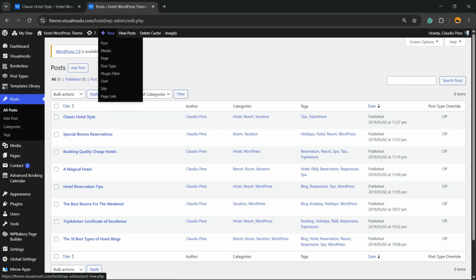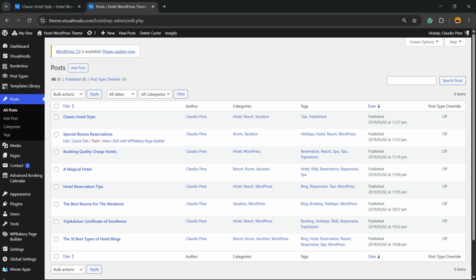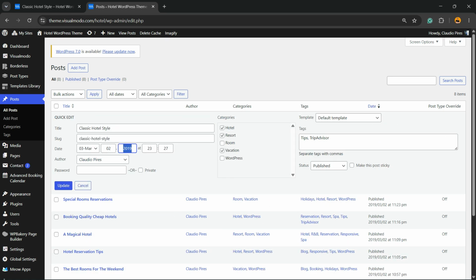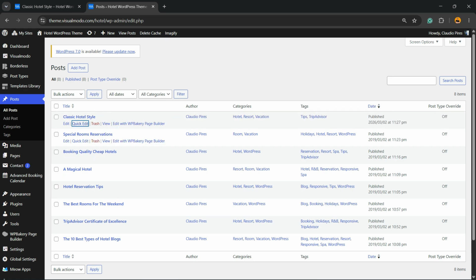If you go to the Posts page from the dashboard's left sidebar menu, Posts, and hover your mouse over the post title, you're going to be able to see a button called Quick Edit. Now you can quickly change, for example, the year of the published post. Imagine that you would like to change the year of the published post. You can update it like this.